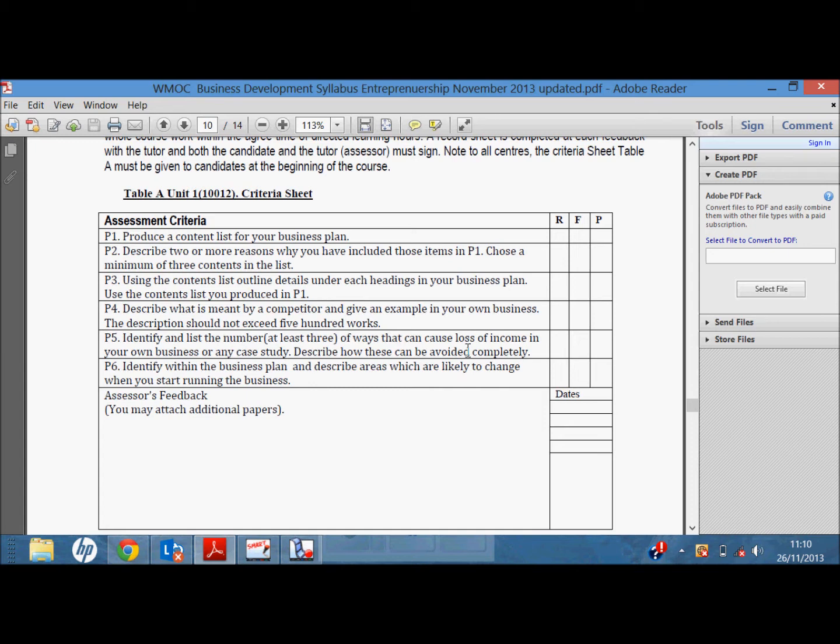P6: identify within the business plan and describe areas which are likely to change when you start running the business. Here you're going to identify, just pick things, 1, 2, 3, this and that. Then once you identify them, describe these areas. For example, there are startup costs and running costs. We want you to distinguish between these two so that you don't keep spending money on something that is no longer there in your budget.